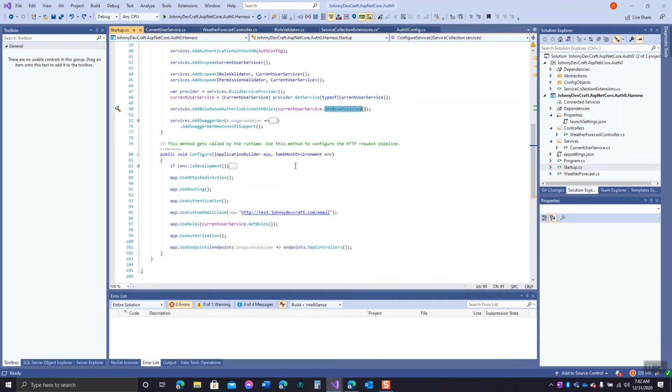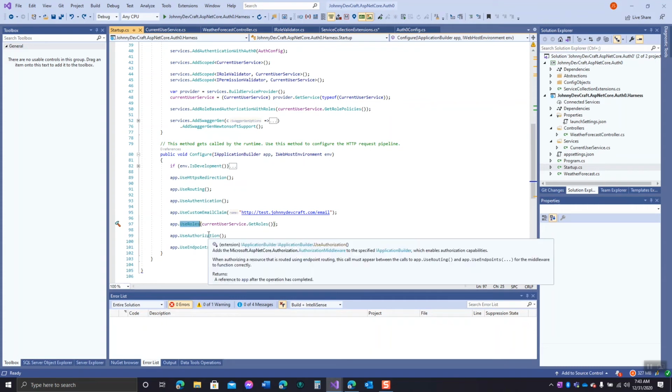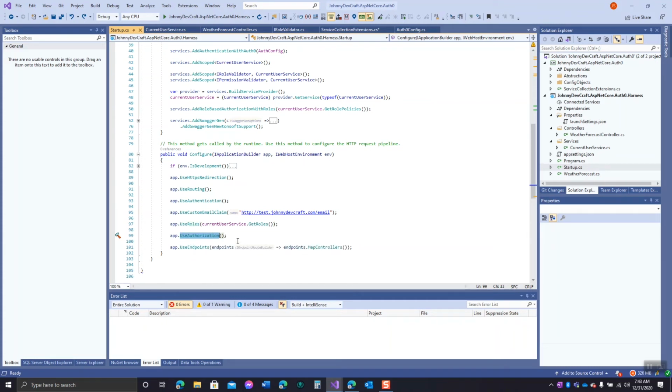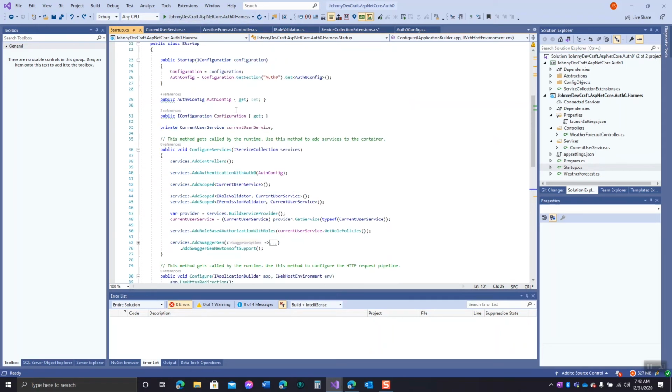And then when we get down here into the pipeline, notice that I use authentication. This has to come first. So that will tell it to actually create my claims identity. Then I use a custom email claim. There's my custom email claim right there. Then I tell it to use roles, and then finally I tell it to use authorization. So you want to make sure that you start with authentication, and then if you've got to set up your email claim, you do it here. Then you're going to add roles, and then we'll add use authorization. And all of this needs to come before you use your endpoints. So that's pretty much the gist of it.